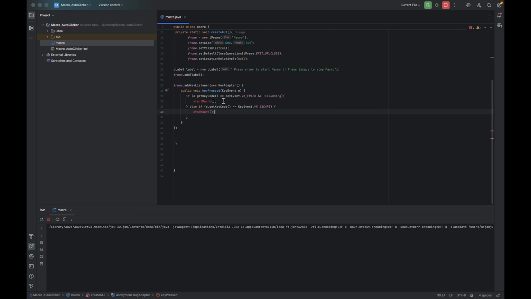So now we've created this little outline, and we need to create the methods startMacro and stopMacro. So we can start with startMacro. Private static void startMacro. And in here, private static void. It should be fine. I don't know what bug now.